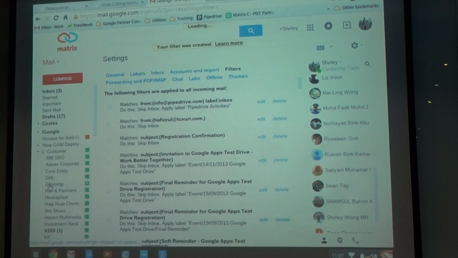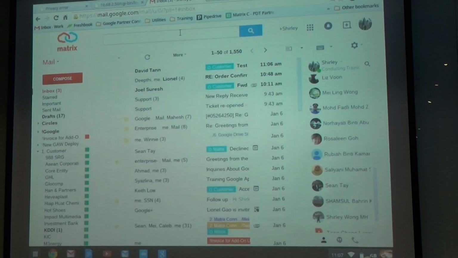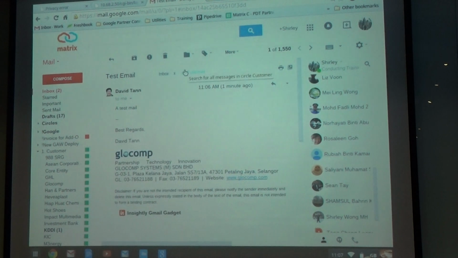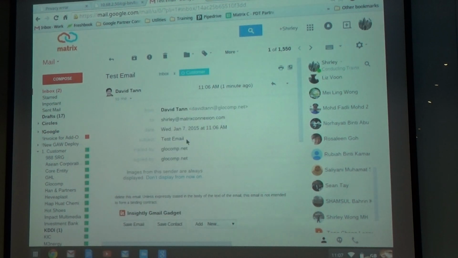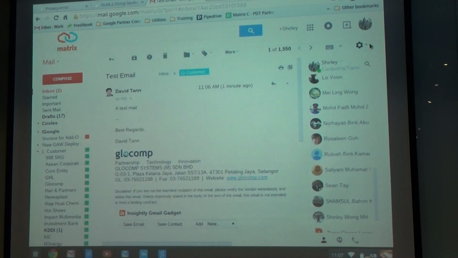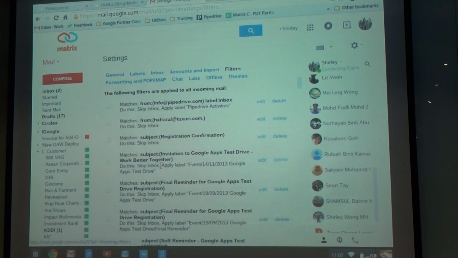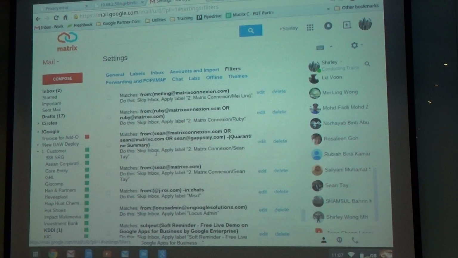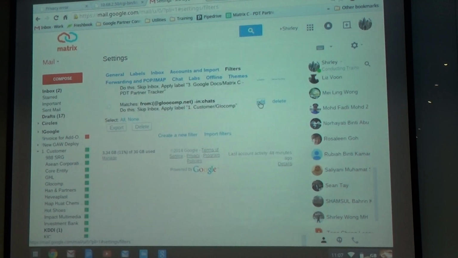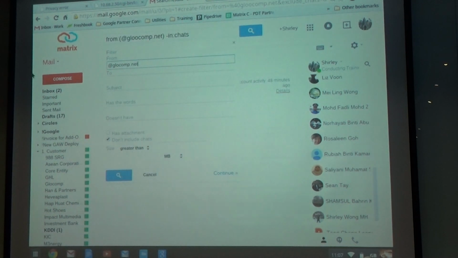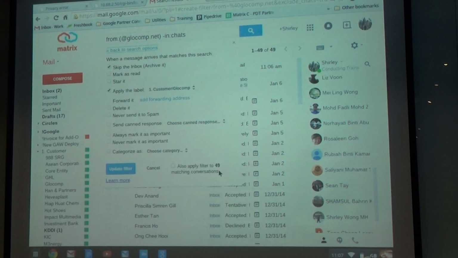Okay? So now in Qualcomm, that one is Qualcomm.net, isn't it? Okay. Create filter. So I can edit the Qualcomm.net. Edit. Okay. So you can see there's 49 in my inbox. Okay. So I just click OK. Update my filter.